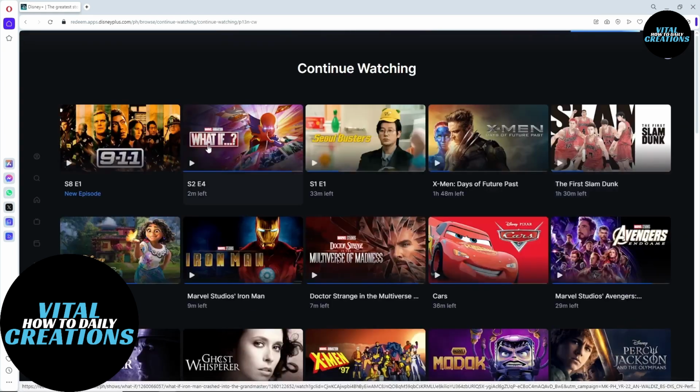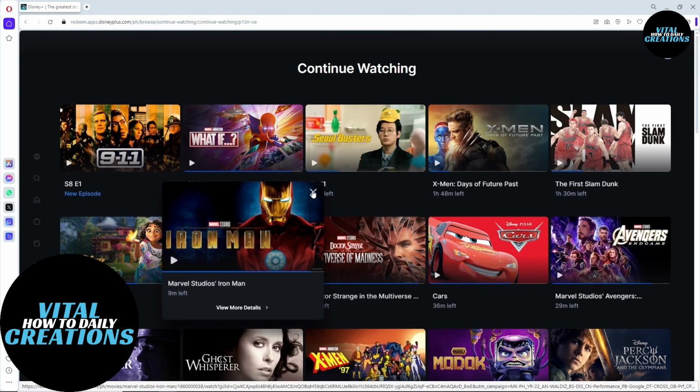Step 3, locate Continue Watching. Scroll down until you find the Continue Watching section. Just simply click on View All to expand the list of titles.